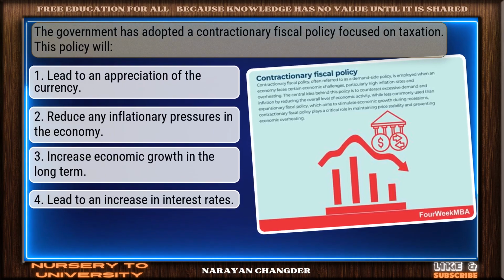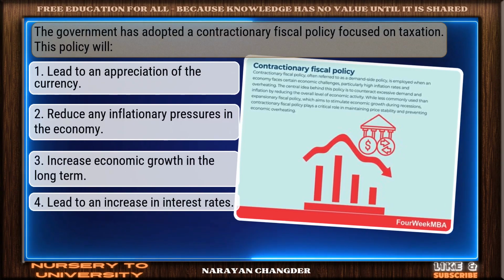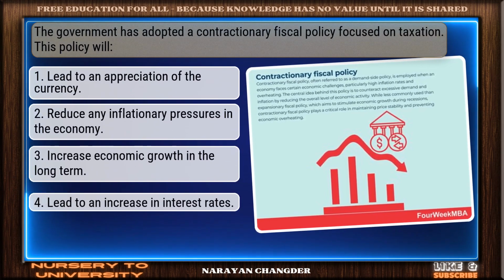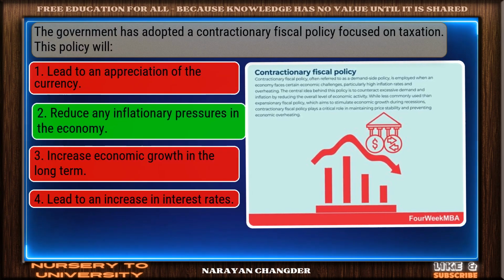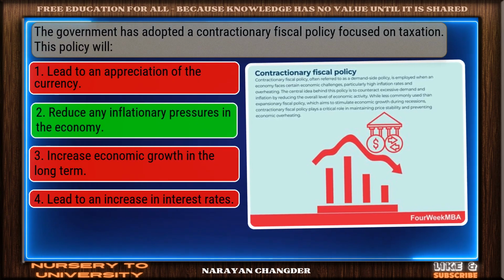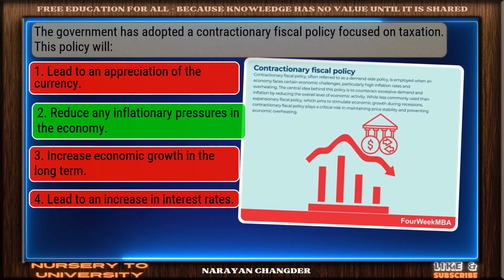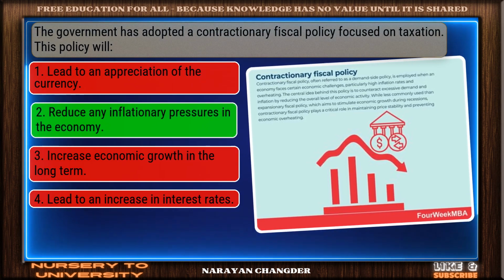The government has adopted a contractionary fiscal policy focused on taxation. This policy will. Smart move. Reduce any inflationary pressures in the economy is an accurate answer.